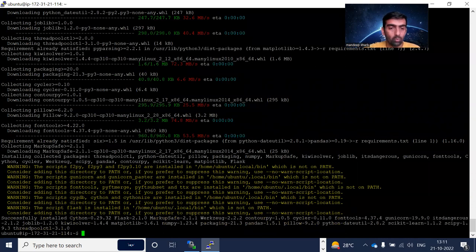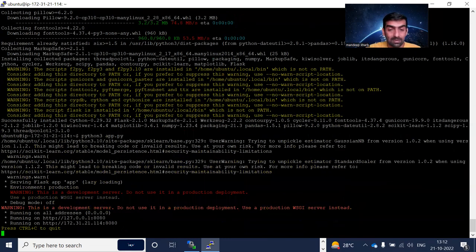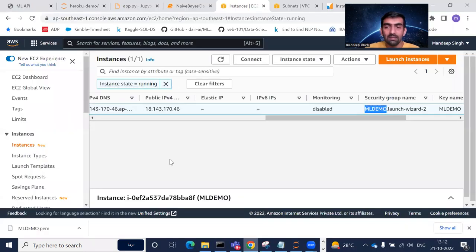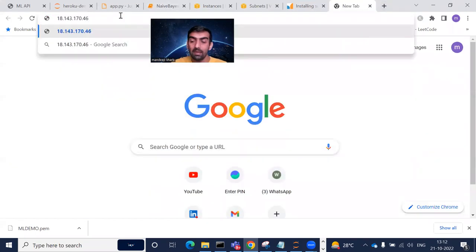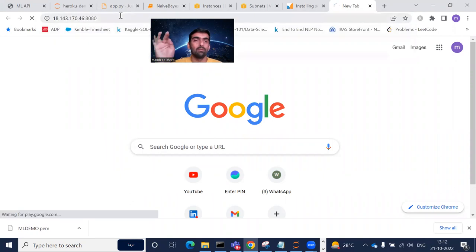Now the next thing we need to do is python3 app.py, because now I am in the root folder and all of my required libraries have been installed, and now I am running my app.py, which is my backend. So if I run my backend, then you can see that now it is running. And after this, since we are using this public IP to connect with this server, we will type this one, and our port was 8080, and we will press enter.